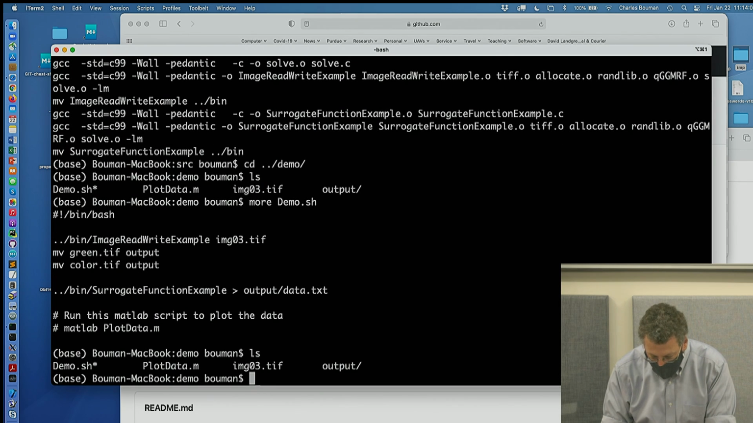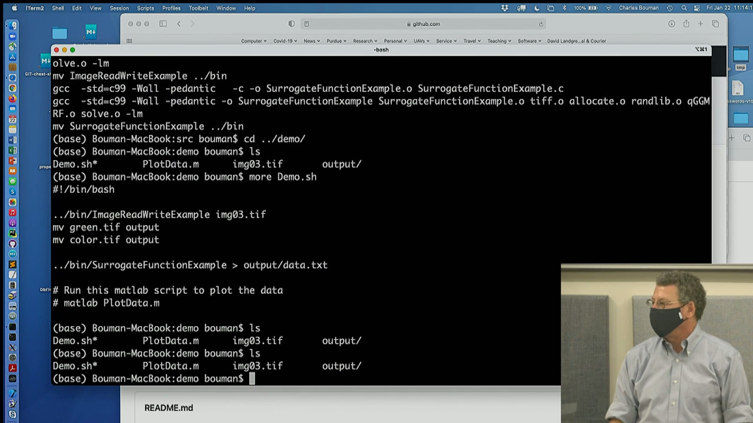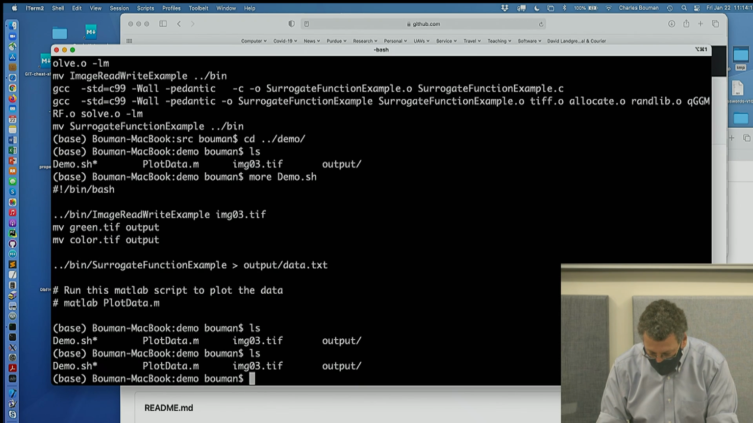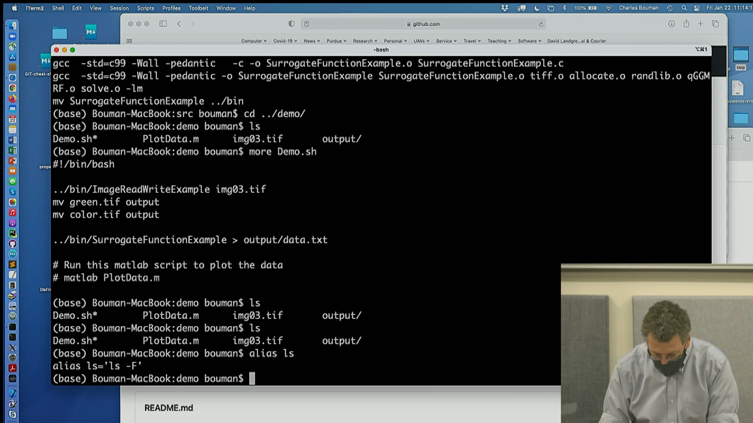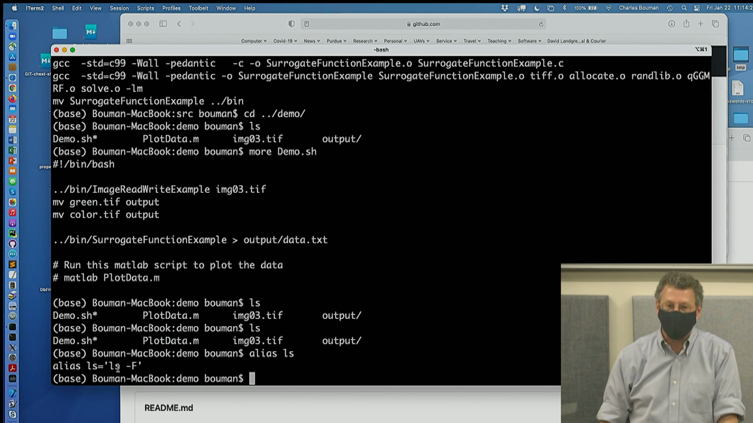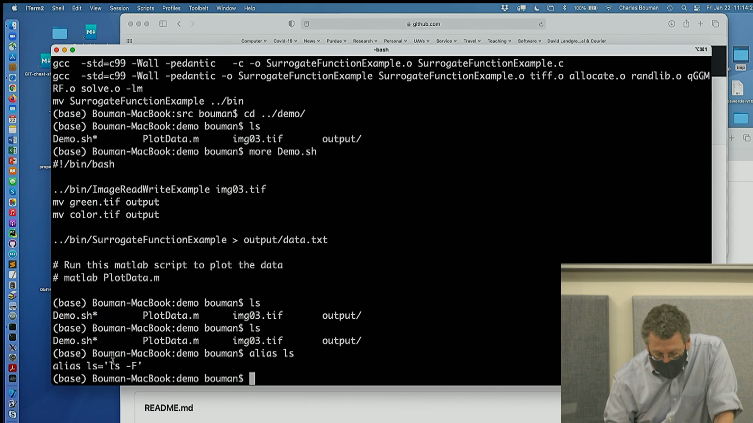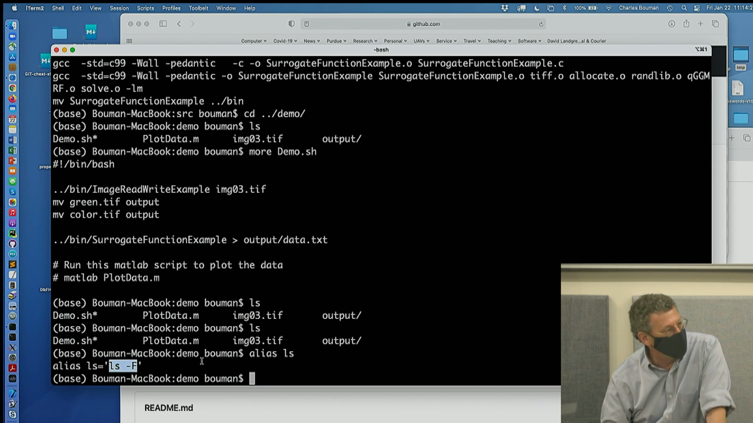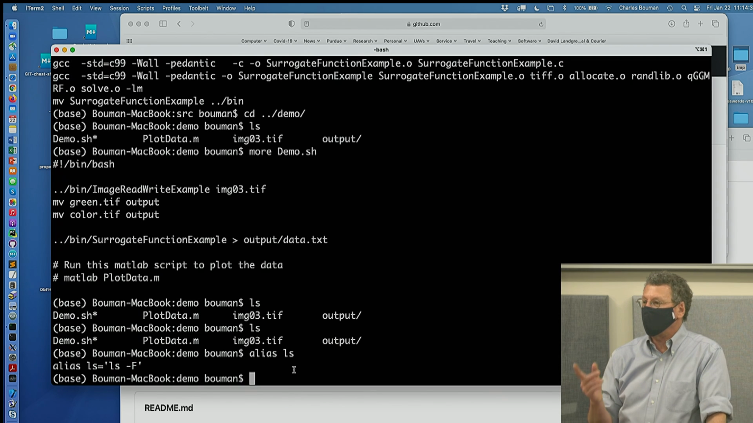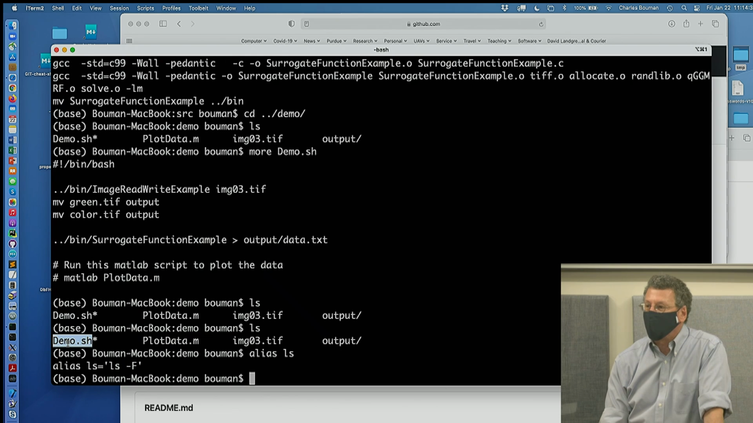So, here, notice that there's a star next to the file demo. Why? Because if I type alias ls, I have my function aliased to ls, which means list. That's how you list out files in the bash shell. And I have it aliased to ls -F, so ls -F also gives me the type of the file. So the star there means that demo is an executable file.